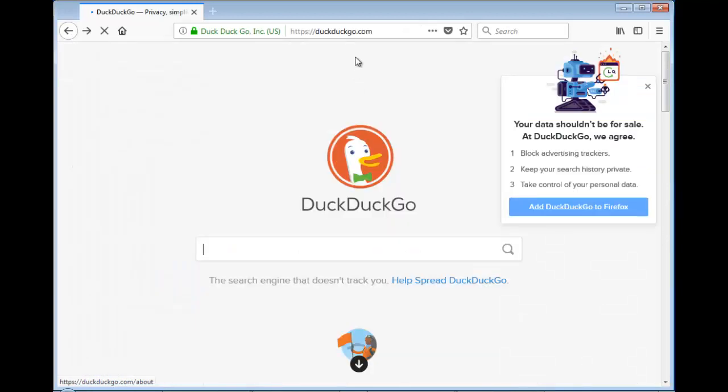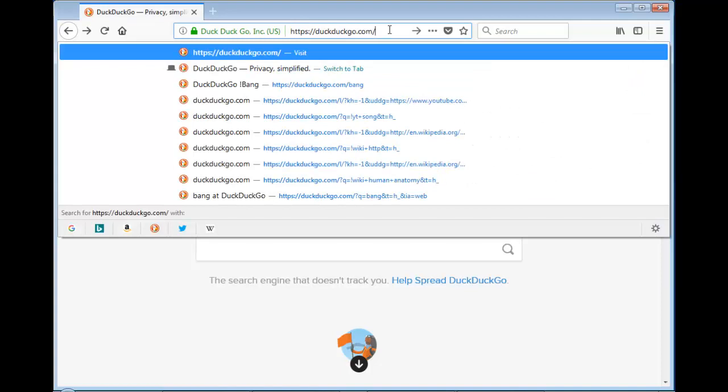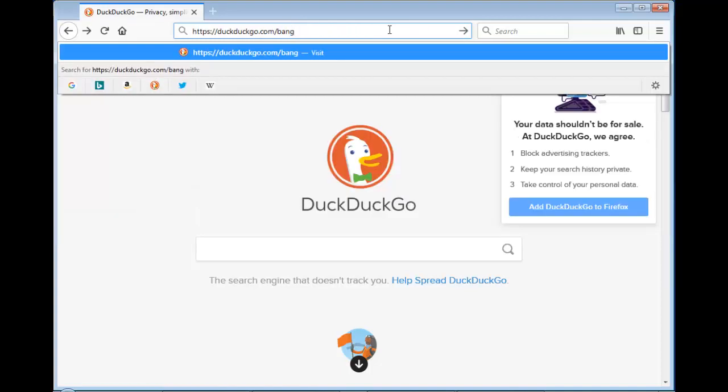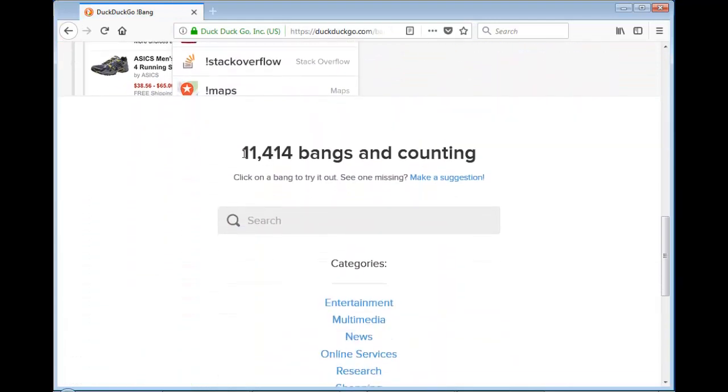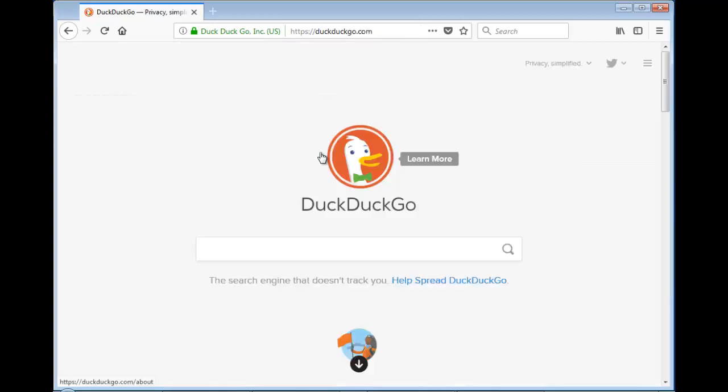So if I go to duckduckgo.com/bang and hit enter, you can see right now we have 11,414 bangs and counting. Okay, our second feature is answers.